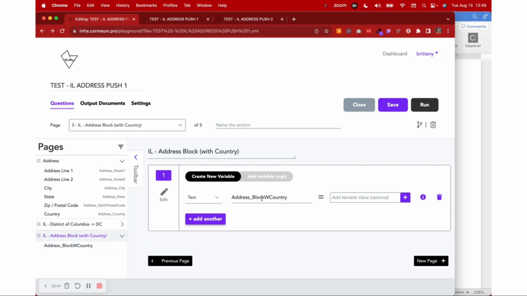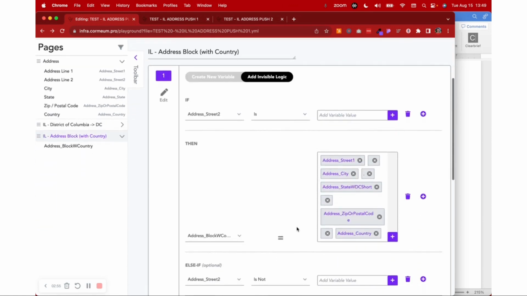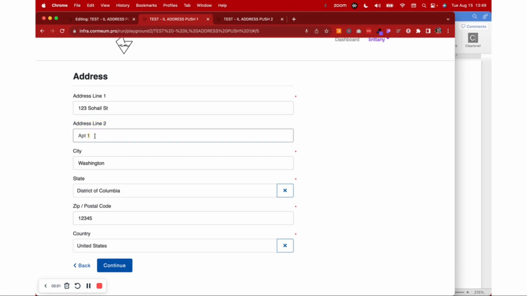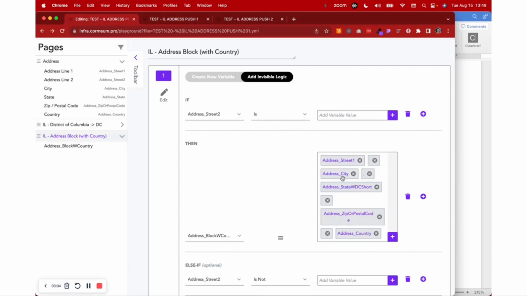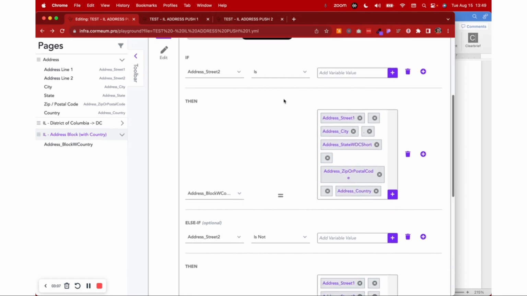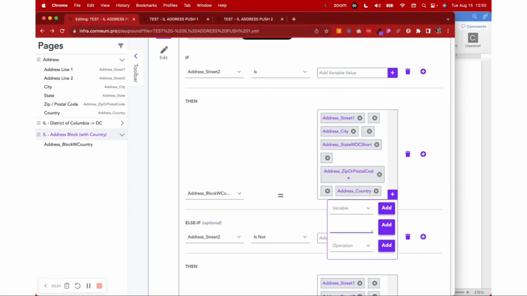So in this case, I've created a second page of invisible logic where this is going to be an address block with the country. So I'm just going to say address block with country, and it's a text variable. And I'm going to add some invisible logic that says, if address street 2, so this line 2, which had like an apartment number or suite number or unit number, if that's empty, then I want this variable that I've created, address block with country, to equal, and then I have address street 1, so that's this one that's collected here. Then I have an enter, so a hard return.